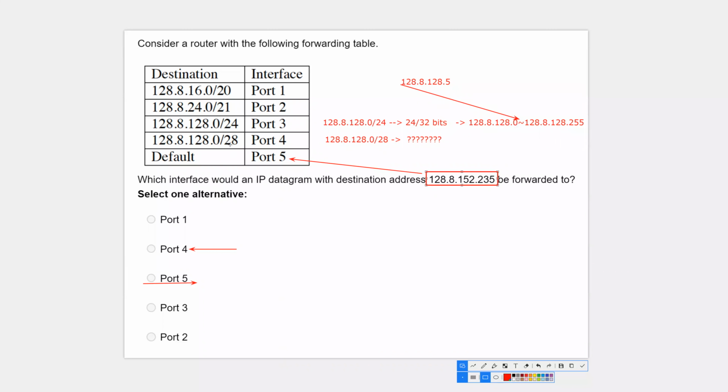Need to do the calculation for the mask. So basically just calculate the coverage area of this IP address. And why does this one not fit port 4? This is because of the mask. Because the mask is 28 instead of 24. Yes, you need to calculate.